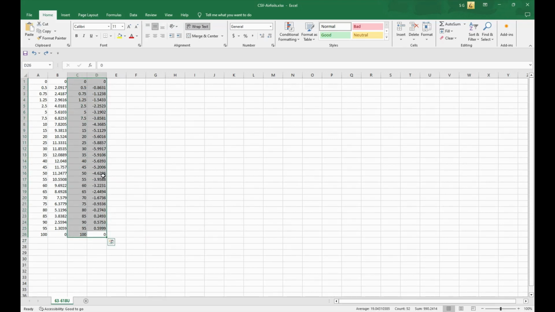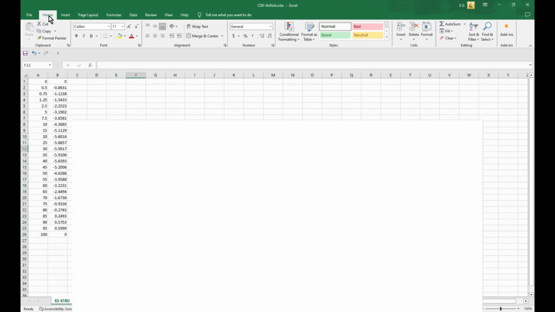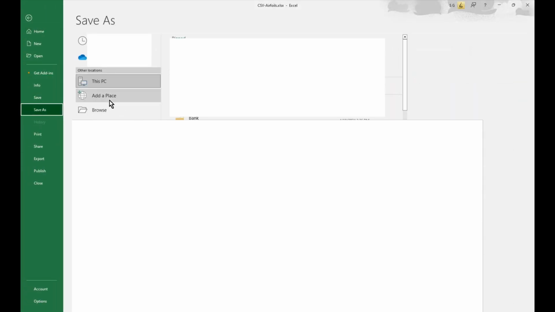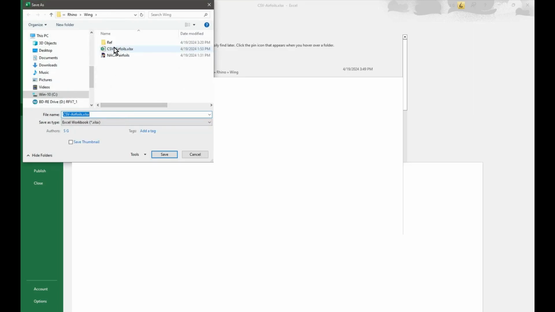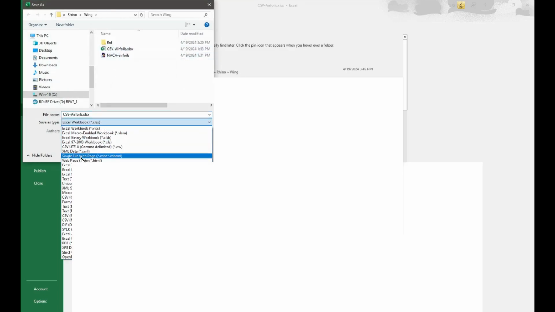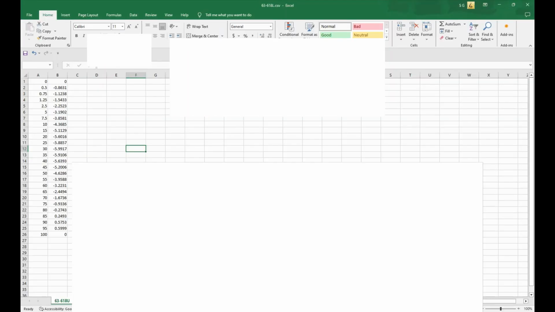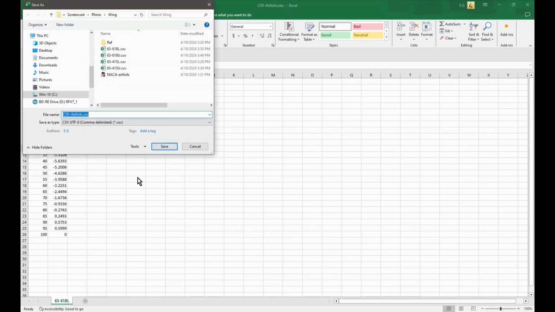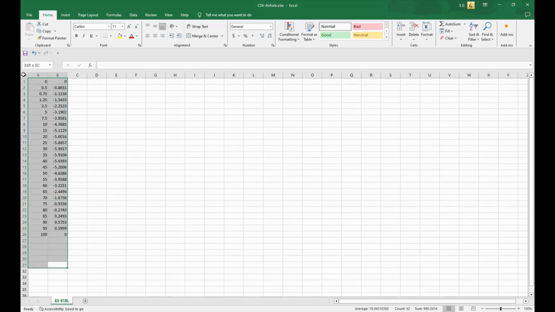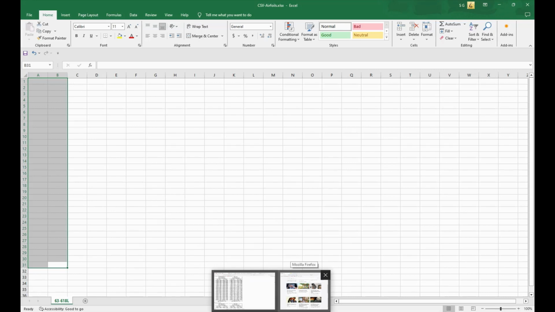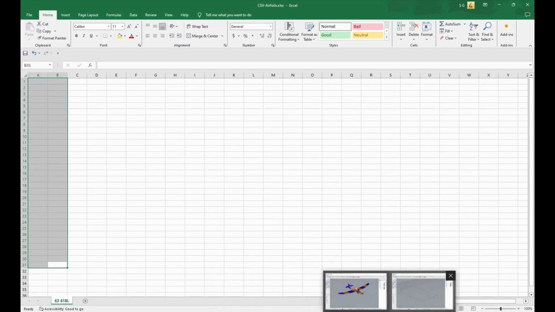Grab these upper coordinates, paste them, and we'll do a file, save as, browse, and let's see here, we've got the CSV file, and 618 lower, save. So that has all been saved. Get out of that stuff, delete it, and we're going to go back to the CAD system real quick.